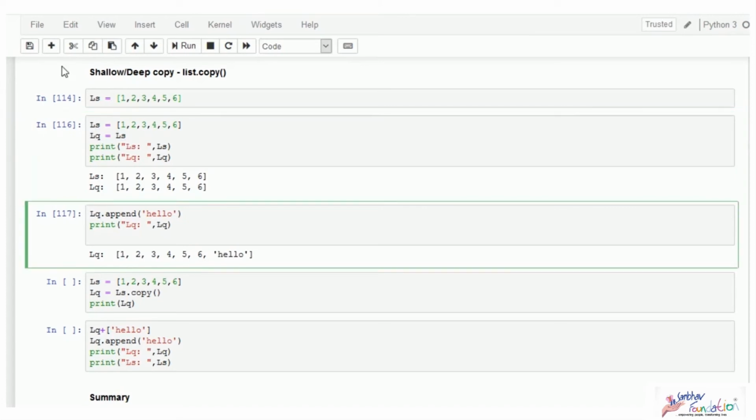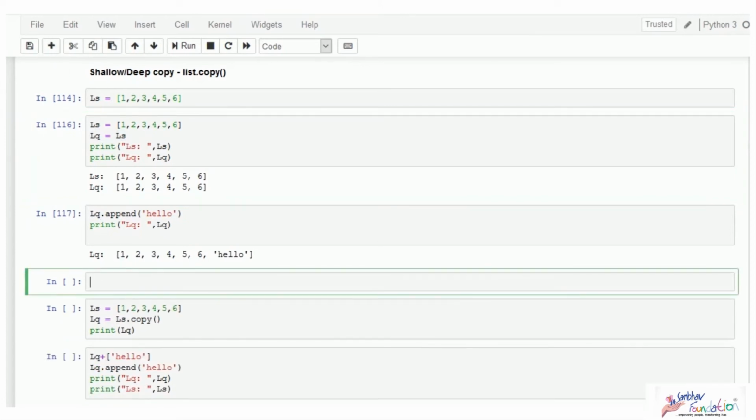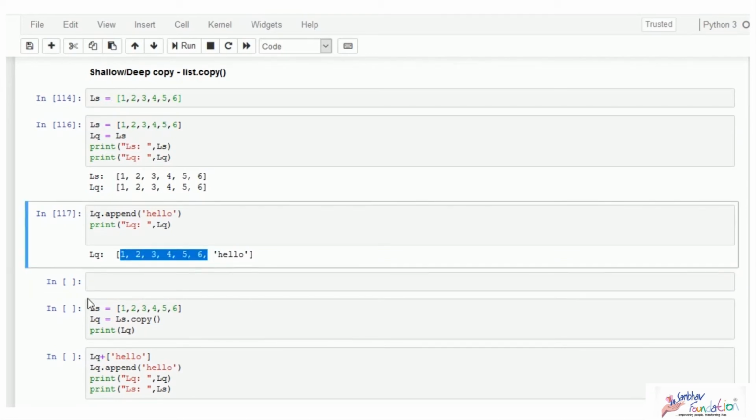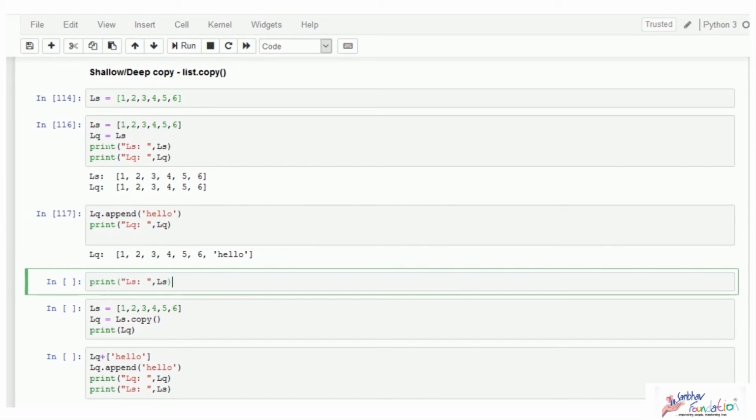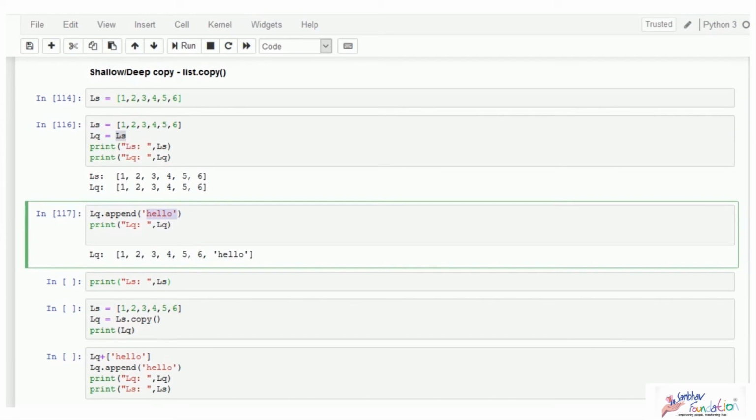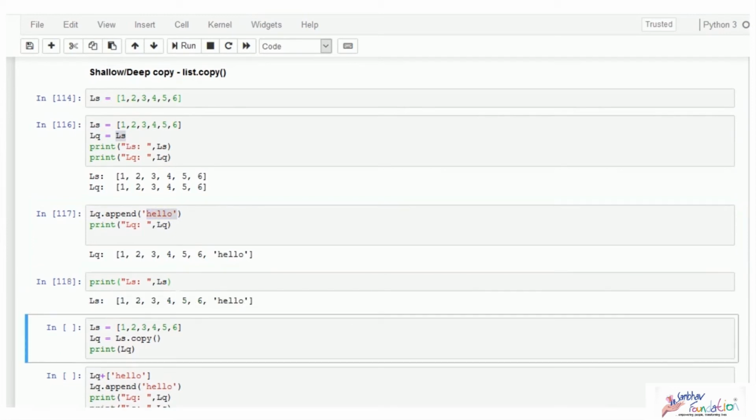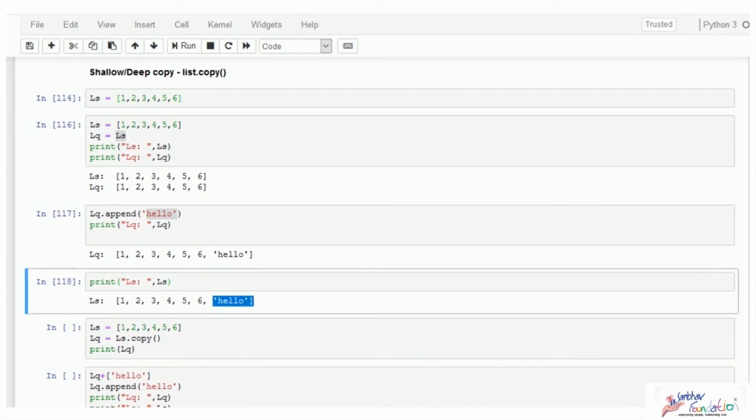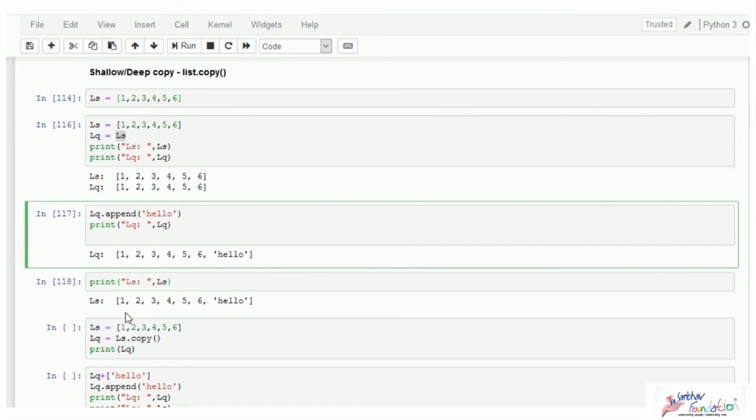Now if you print the value of ls, what do you think its value will be? Will it be 1 2 3 4 5 6 or will it be the value of lq? Because note, we defined a value for ls and assigned that value to lq. After that we didn't change or modify ls. We only added this hello to lq and not ls. Now if I print ls, you can see this hello is also added to ls. Even though we only added it to lq, this hello got added to ls too.